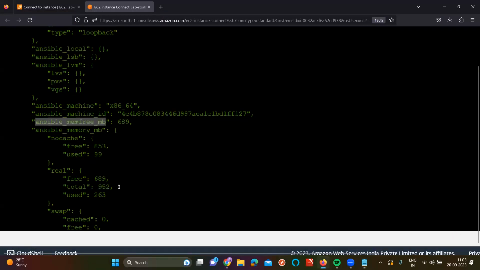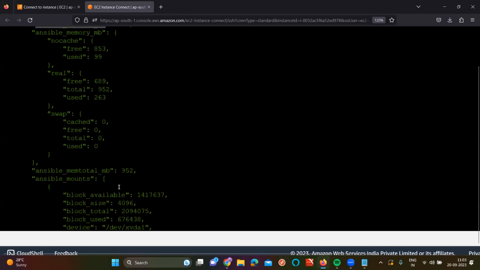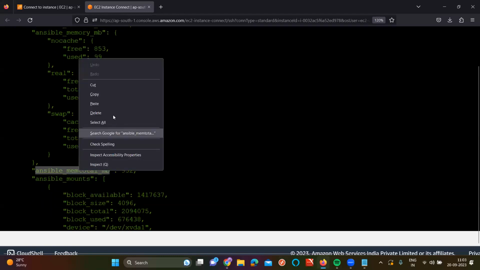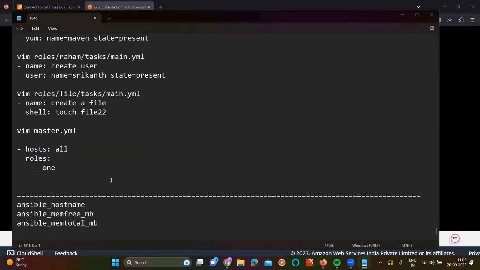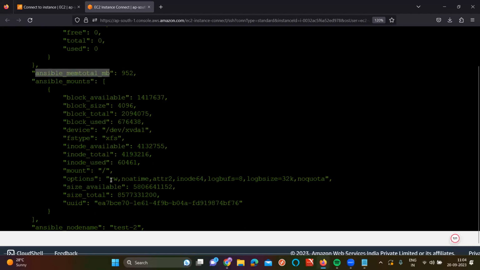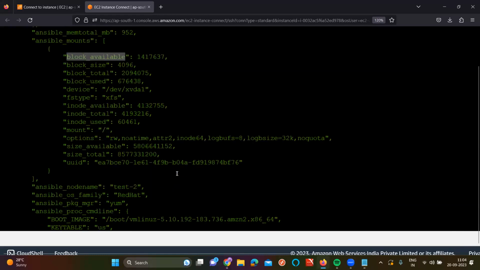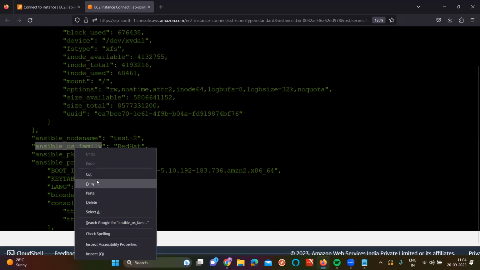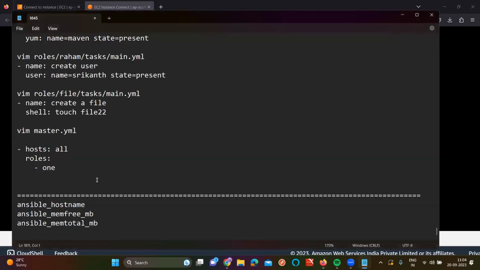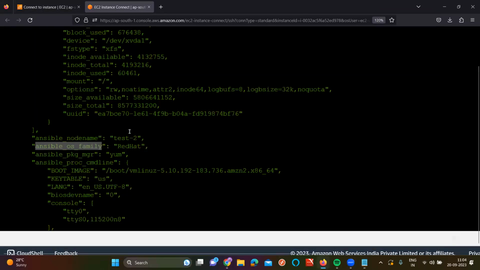Okay. And the third one is, if you scroll down a bit here, total memory. Okay. Copy. Paste it here. Now again, if you scroll down here, you are going to get the EBS volume. What you are going to get? Block available, like how much of data is available. But I don't have this, so you can ignore this one. So if you scroll down, what is your Ansible OS family? Copy. Paste it. Hostname already we have got, like test server 2.